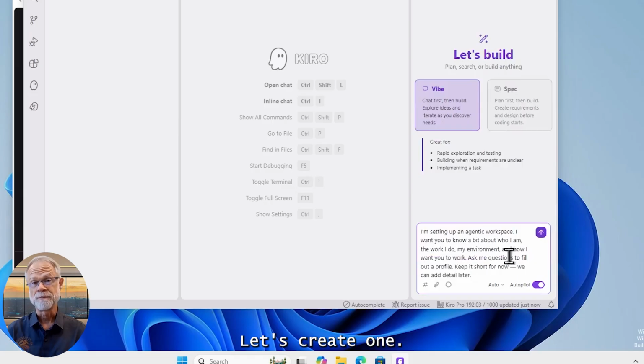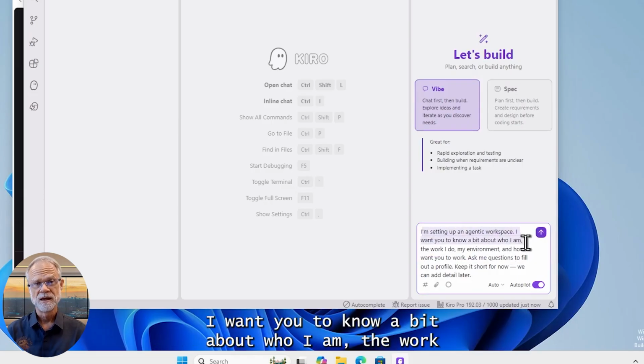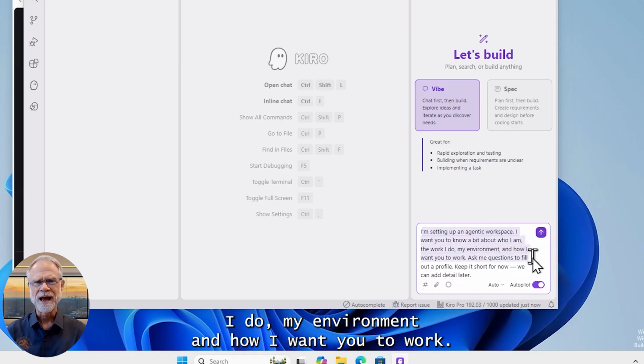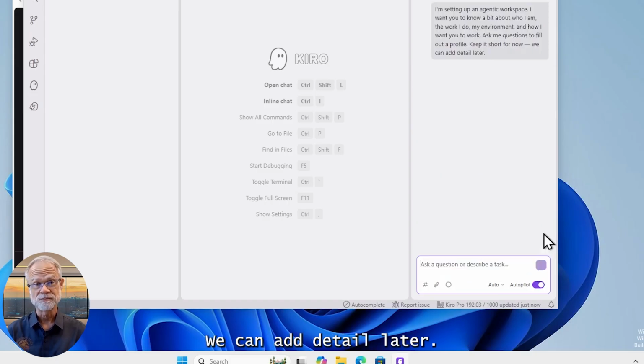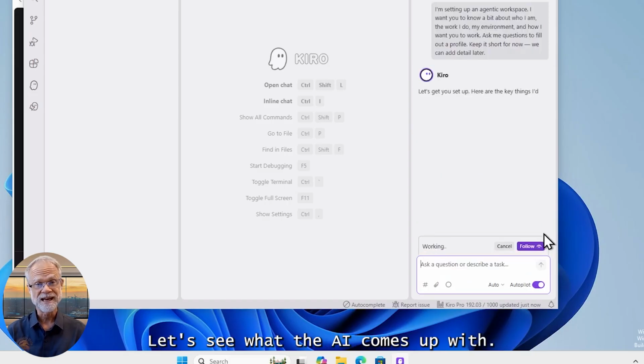Let's create one. In the chat, I'll type, "I'm setting up an agentic workspace. I want you to know a bit about who I am, the work I do, my environment, and how I want you to work. Ask me questions to fill out a profile. Keep it short for now. We can add detail later." I'll click Send. Let's see what the AI comes up with.